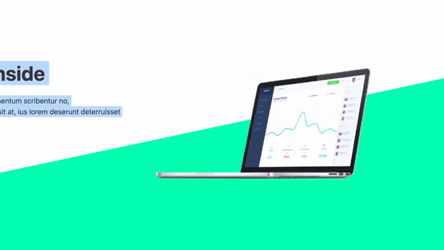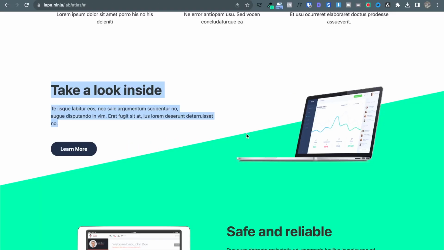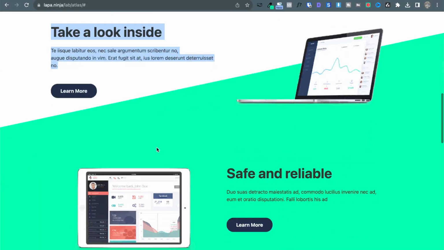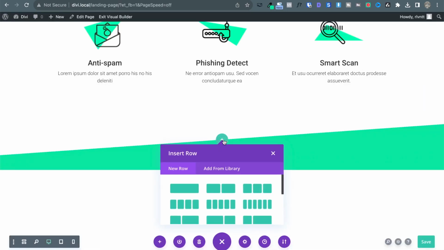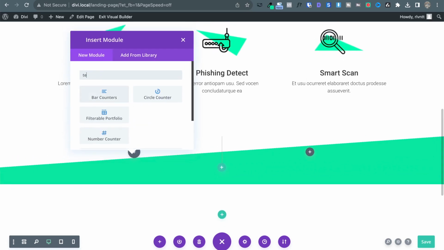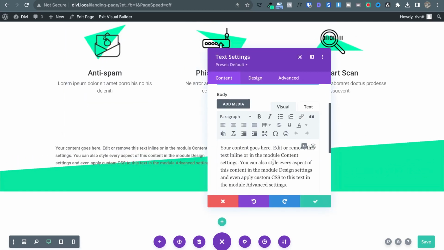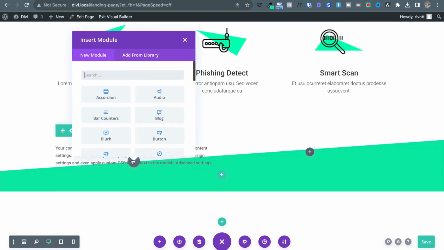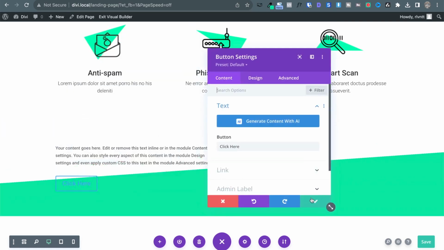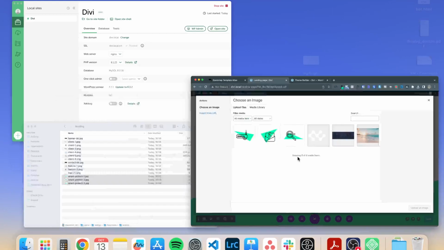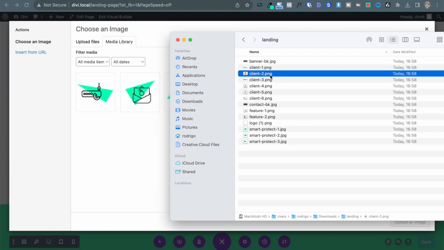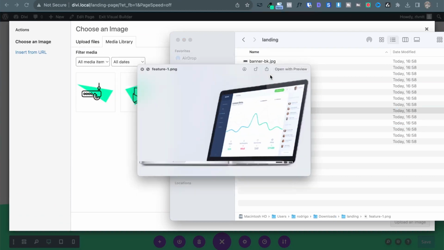So I'm going to copy this text. And here I can see that we have one row with two columns. So we have this text module, this button, and here we have an image. So let's add that. Here I'm going to add a text. In this case, I'm going to add first the elements, and then I will modify them. I can add the image because I know I have it.